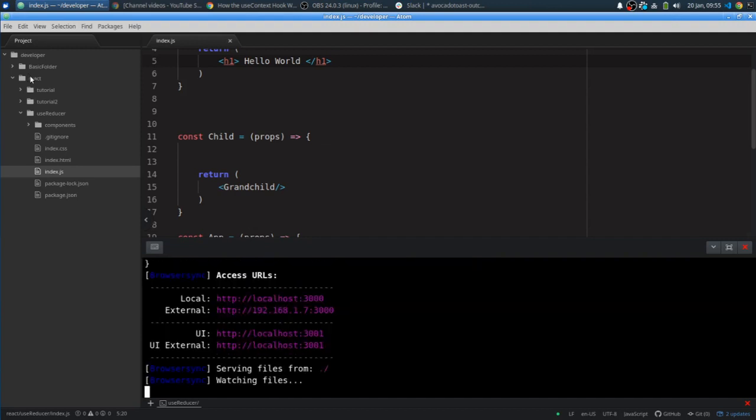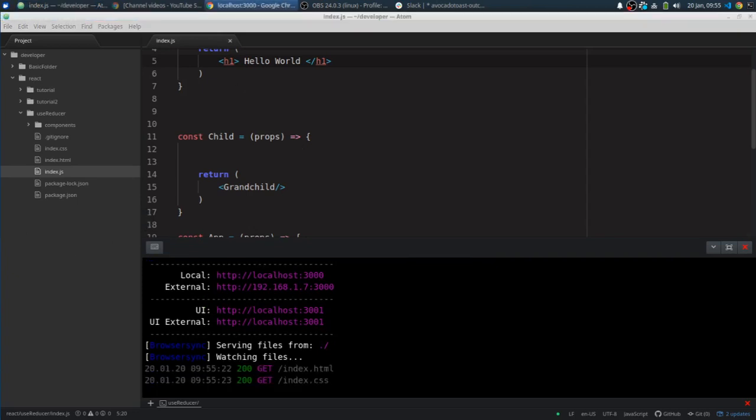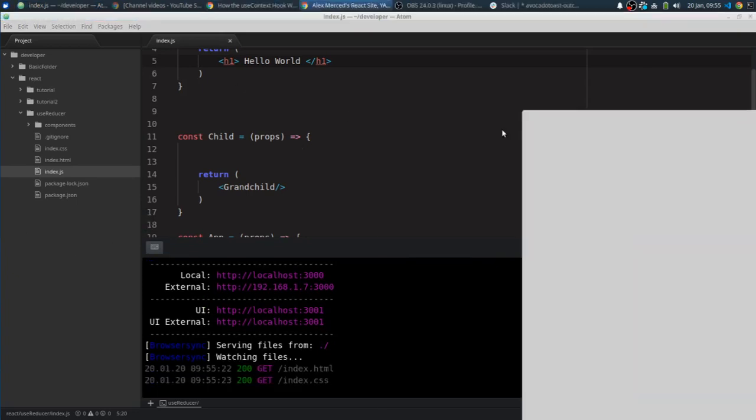So let's give it a second for it to start queuing everything up, and then let me bring over the browser window. And let's see here, and there it goes. There we see hello world. So let's examine that real quick.